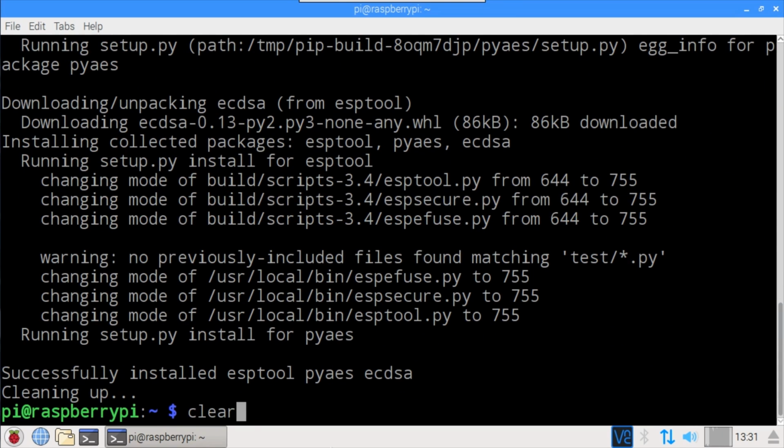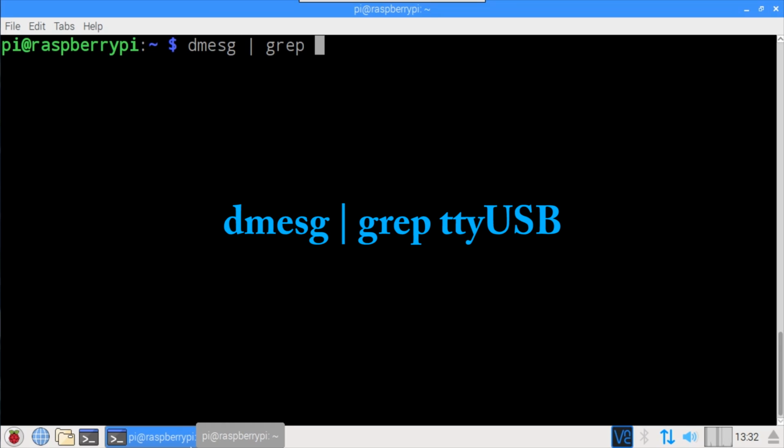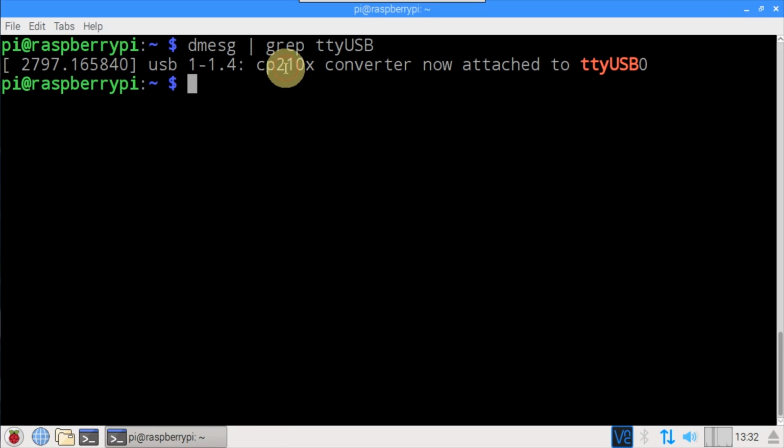Okay, that's successfully installed. Now type dmesg | grep ttyUSB. This shows that a CP210x UART to USB bridge is attached to port ttyUSB0. Some devices need to be put into programming mode using the push buttons on the board before you can use the esptool. However, I found it's not necessary on the ESP32, at least not on this one.